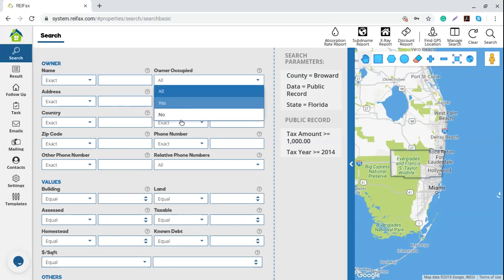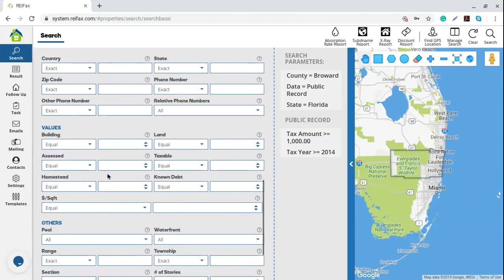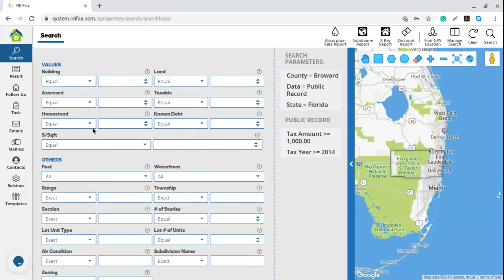Records, billing value, land value, asset value, tax value, the homestead, and the known debt, and also the value for every square footage of the property. But if you want to use these filters, if you want to narrow your search like that, just select maybe equal or greater, or equal or less, or between. Try not to be too exact, because then the filters will narrow the search too much and you might find 0 results, okay? Let me remove this.